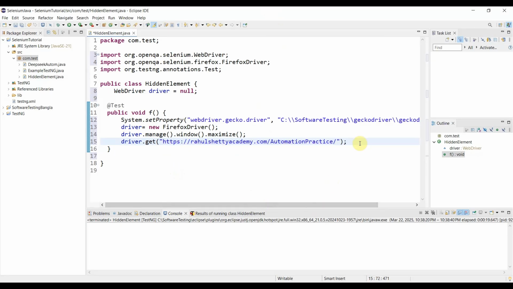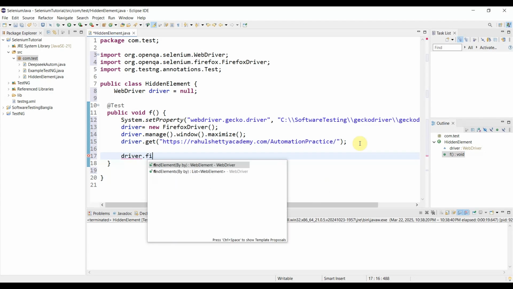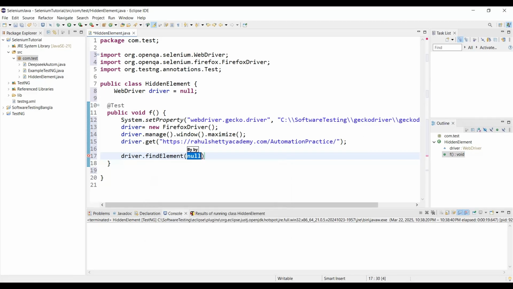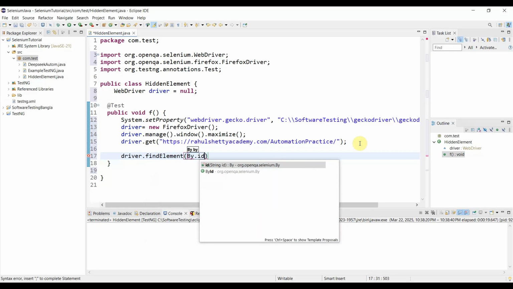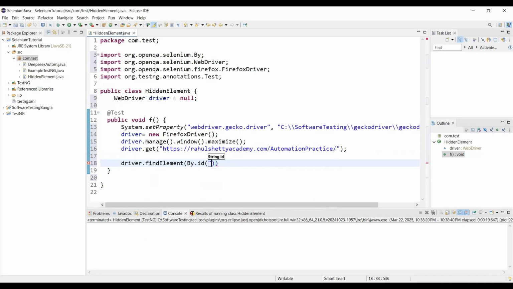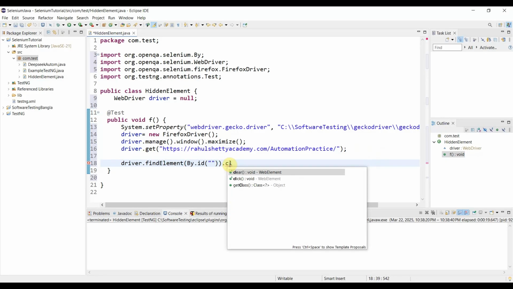Thereafter we need to write our commands. The first thing we need to do is click our hide button: driver.findElement(By.id), then we need to click over here. We'll take the ID from the application later on. Let's just write our code first, .click.